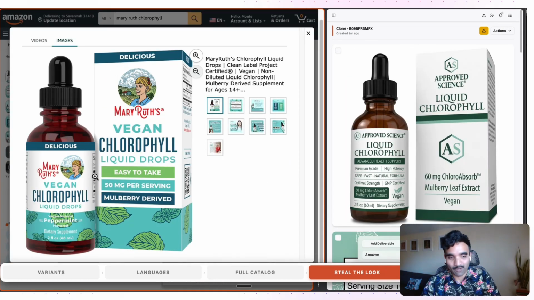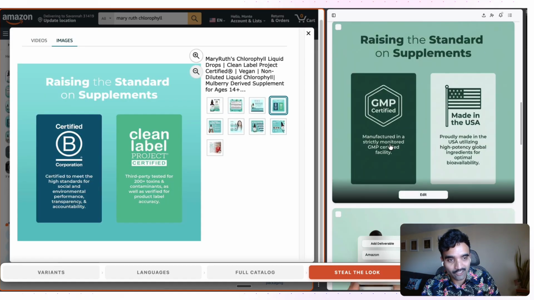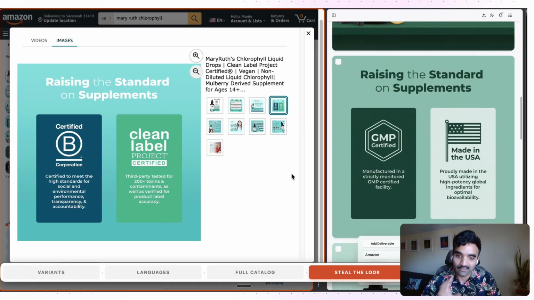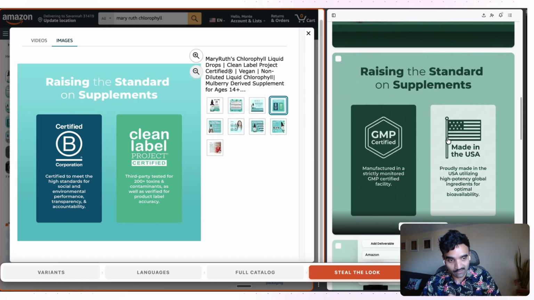So the main, you have the bottle with the box, nutrition facts, okay, suggested use, trust badges. Keep in mind that Pixii is not copying, it is stealing, which means that it's taking inspiration from another visual. So for example, Mary Ruth is a certified B Corp and it's Clean Label Project certified. Approved Science doesn't have that, but they are GMP certified and they are made in the USA. So Pixii recognized that and automatically designed that into the visuals. On the left, you can see that that's the Mary Ruth brand. On the right, you can see that that's the Approved Science brand.